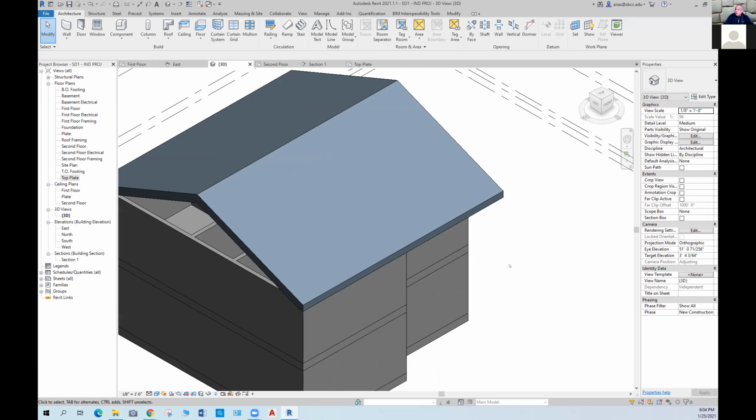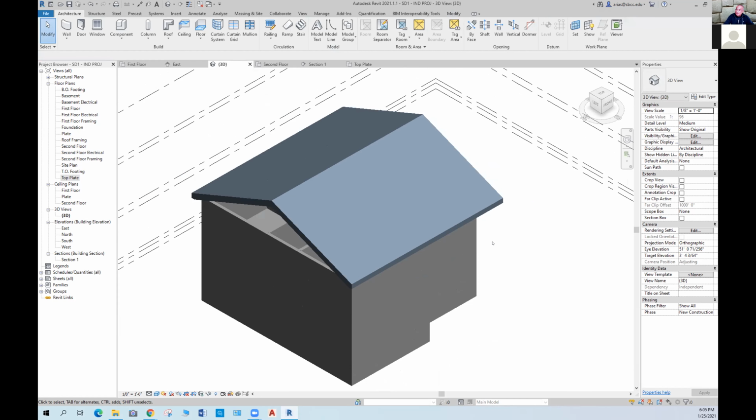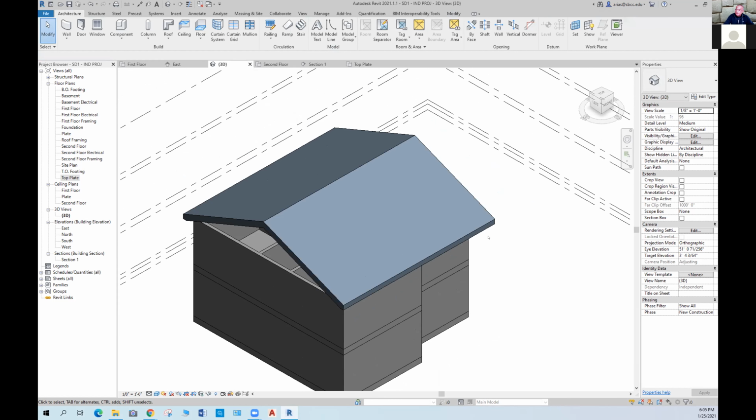Now, the roof also has a couple other properties that are important for us. And remember that I added a couple of videos that show how to create floors and how to create roofs. And they're going to talk about all of these. But let me select the roof, and you see a couple of properties that I can modify.